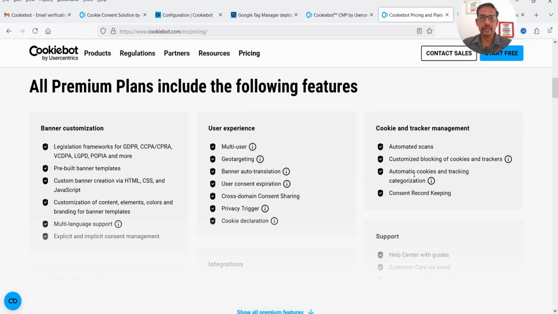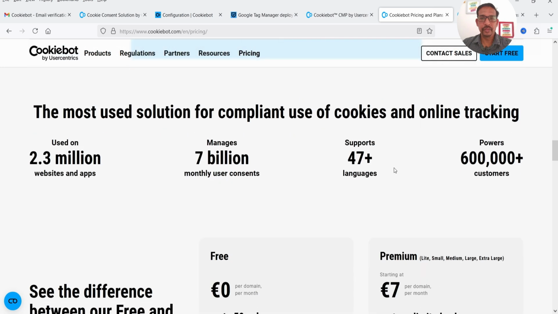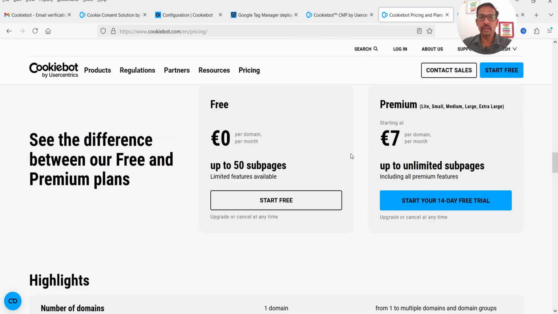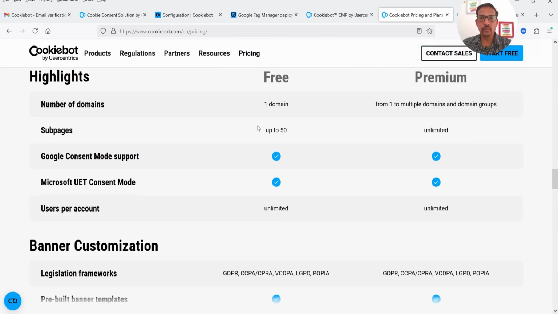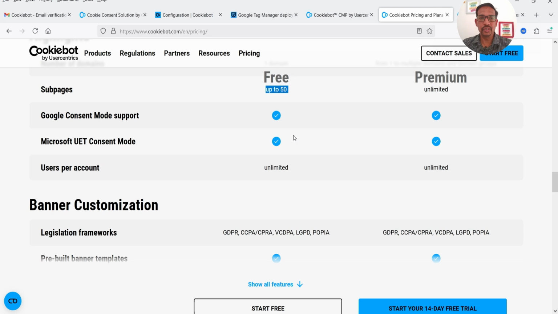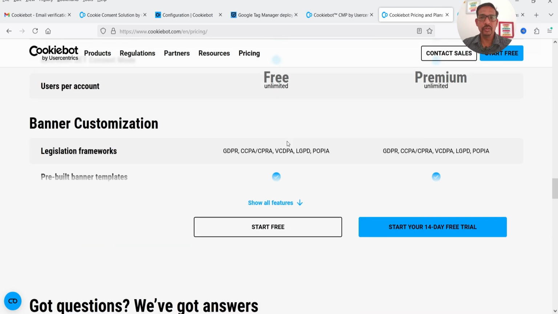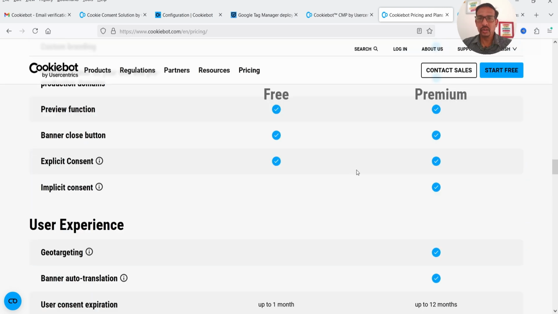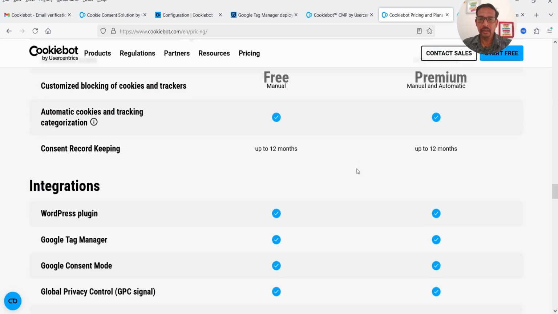If I compare the features, you will see what are the features available in the free and the premium plans. So in the free plan, you can use one domain up to 50 sub pages. Google consent mode support is enabled. Microsoft UET consent mode is also available, and users per account is unlimited. So you will see the list of all the features in the free and the premium plan.